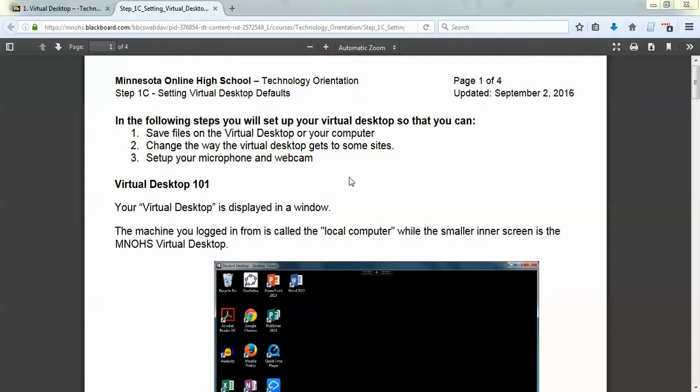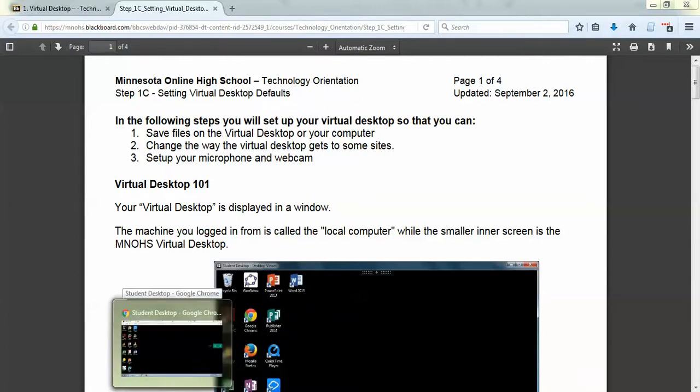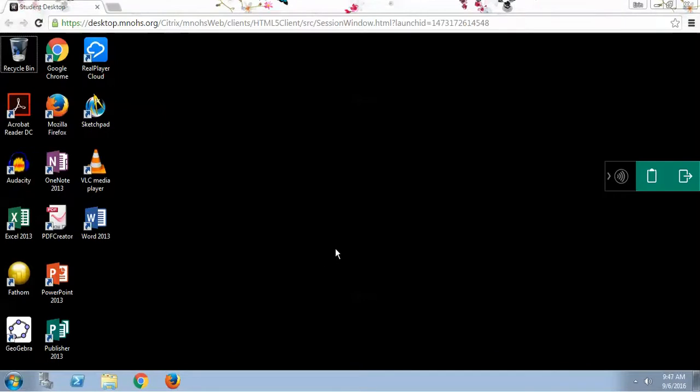If you've skipped that step or you're on a computer that you can't download things, you may have ended up with the version of the desktop that looks like what I have up. This is actually just right in my browser. It didn't pop up in a separate window, and it doesn't have the toolbar up at the top of the page that we're going to be using.